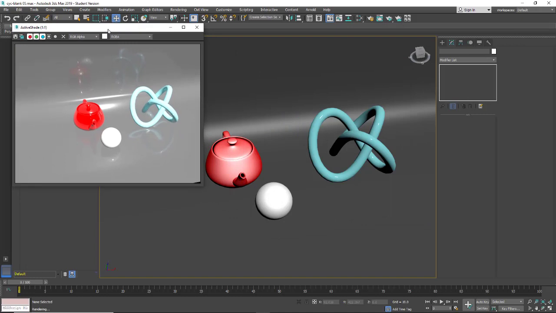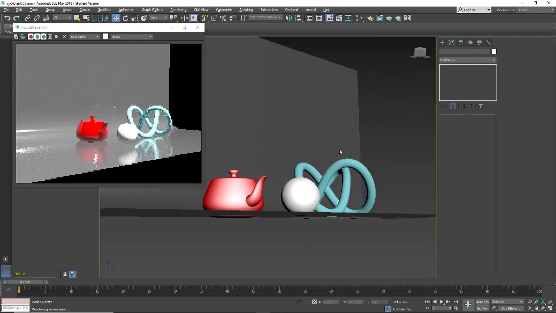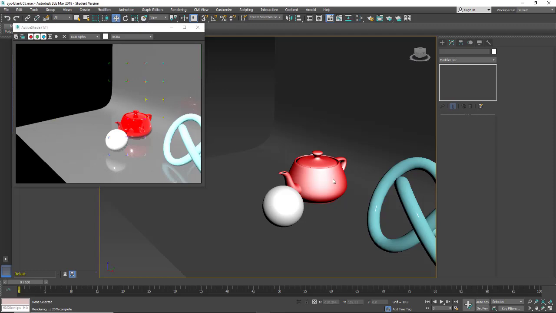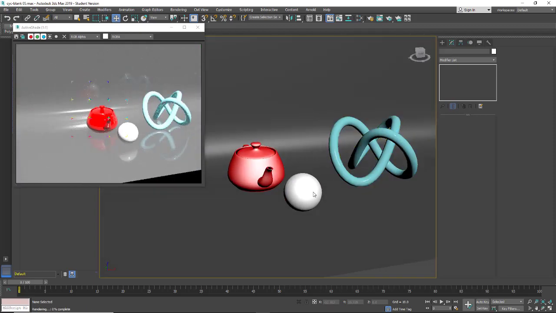What's nice with the active shade is I can move the viewport and it will re-render, and I can get an update. Now you'll hear my computer revving a little bit because you're going to get that. It is processor intensive. So this is something that you may want to only use when you have your camera set up and you're doing subtle changes. It's up to you. It depends on your computer strength.